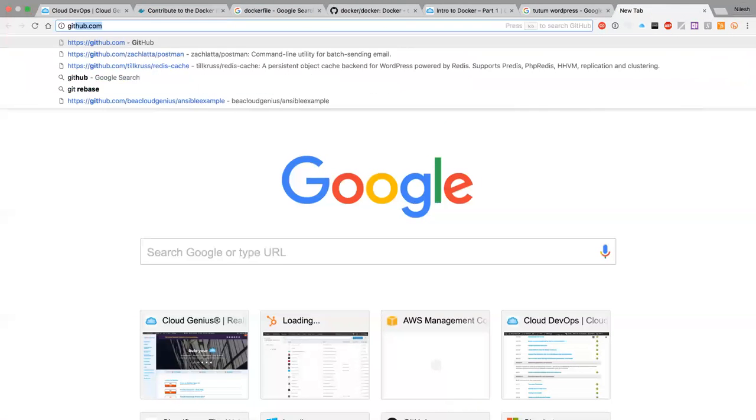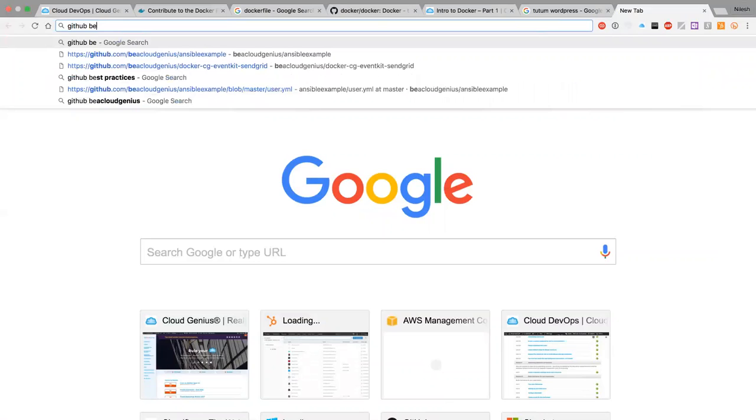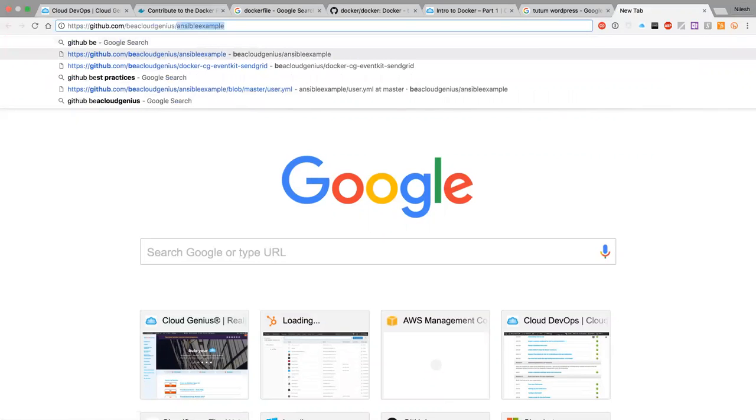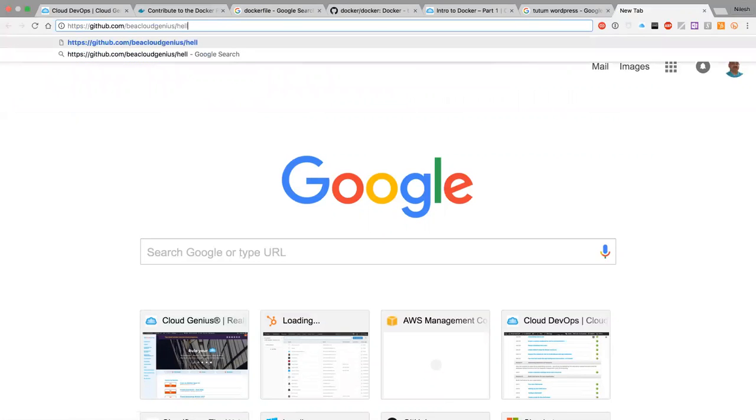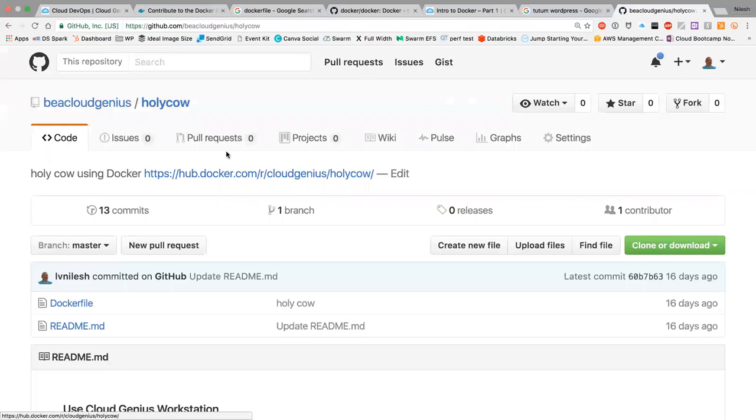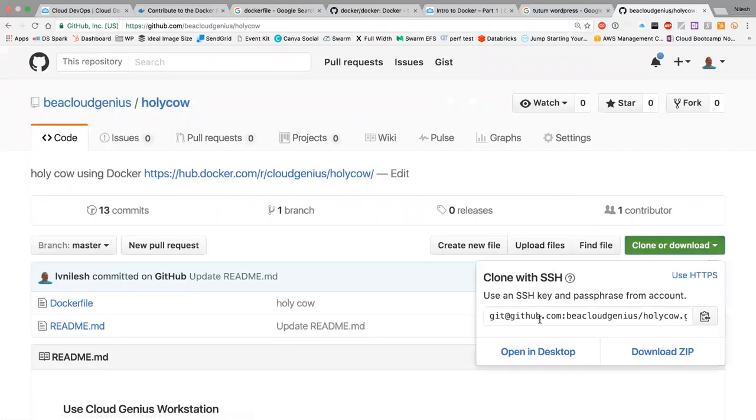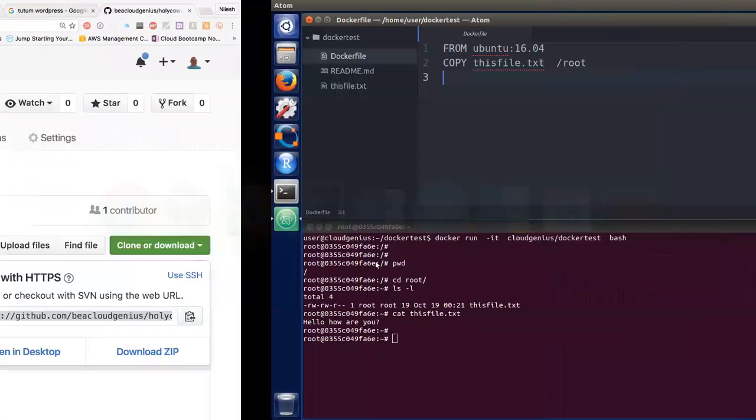And that link is GitHub, Cloud Genius, and then hello, Holy Cow, that's the name, Holy Cow. So this is the image I want to build, I want to pull. So there is a source code available. I'm going to just copy that source code down here like this in our virtual machine.